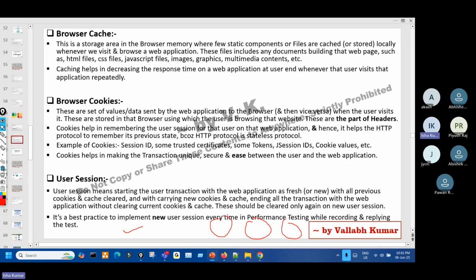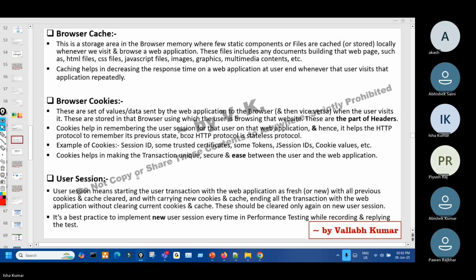After that, we have cookies and cache. Shall we discuss? It will take 20 minutes. Not 20, 10 minutes for this, 10 minutes for this, 20 minutes. Okay, we'll discuss that in the next session.